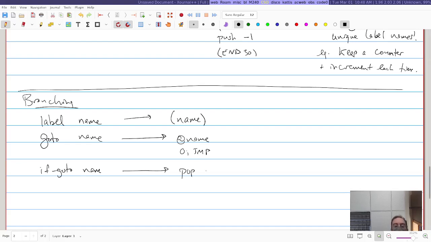Okay, so pop from stack, and then jump if true. We're just going to assume that the top value on the stack is going to be either a true or a false, that is like all ones or all zeros, and then we just jump based on that.